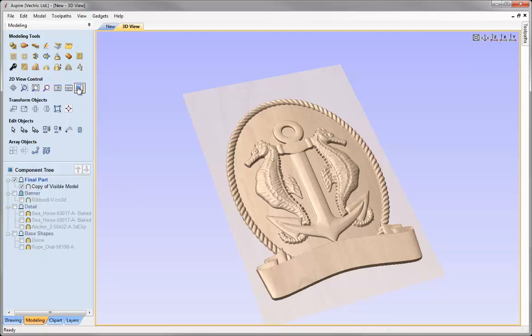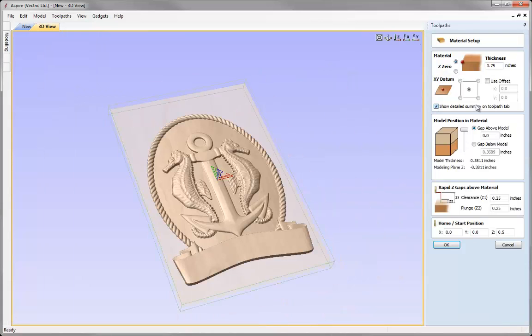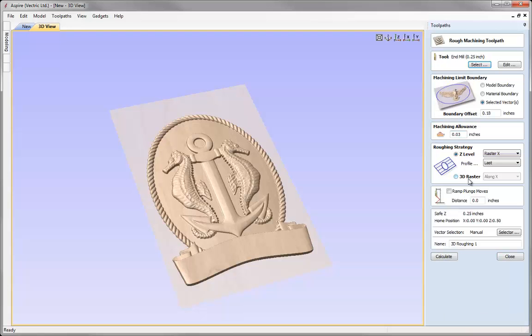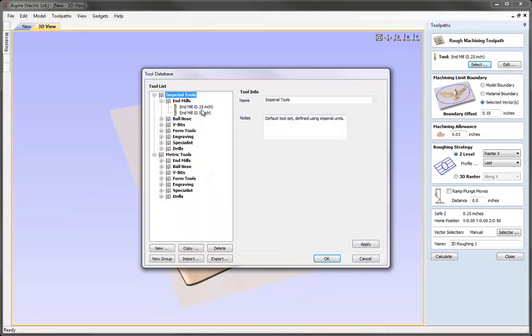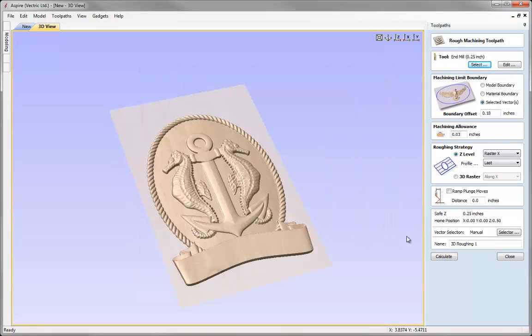Let's click on the icon, switch over to the toolpaths tab and just check our material setup for this job. So I'm just going to put in a small gap above here and hit OK. Everything else looks alright there. Now I'm going to come in to the 3D roughing toolpath and I'm going to select 1/4 inch end mill from the tool database here. Let's hit OK and we'll just take the default values for that, and you'll see that this is a big change within both the roughing and the finishing.